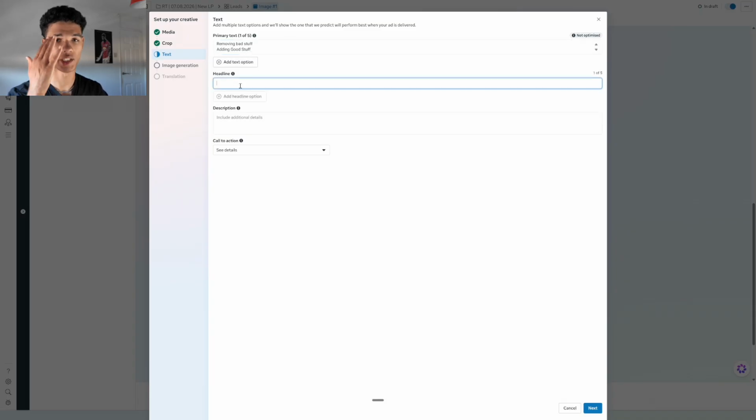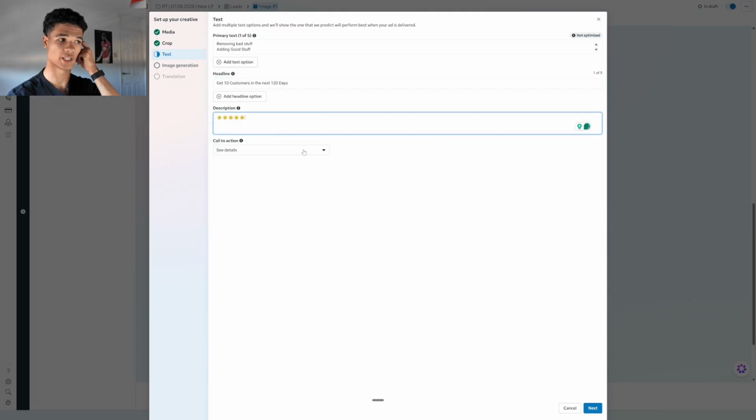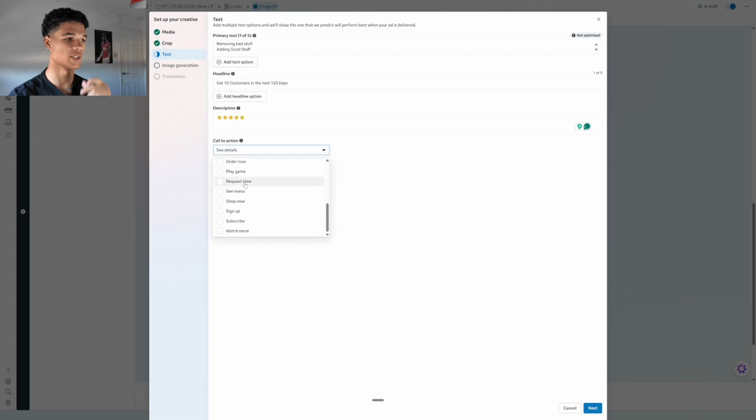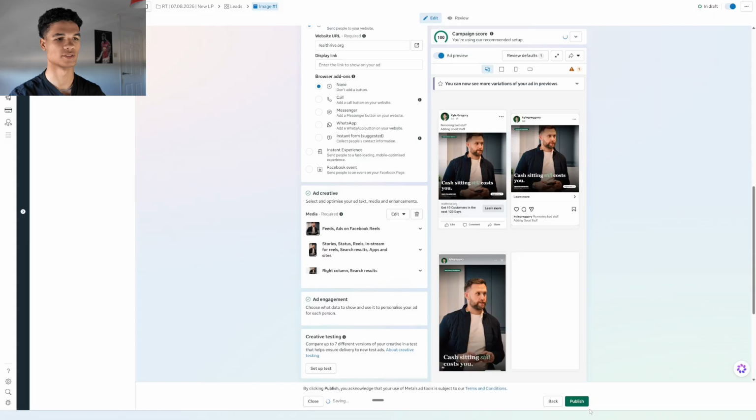Headline, again, just reiterate your promise. For example, like get 10 customers in the next 120 days. I'm not saying this is the best offer, I'm just saying. In the description, what's very common is people use stars, just 5 stars, something like that. And then call to action, you want it to always be learn more. Then press next. Then don't do any of this, just press done, skip that.